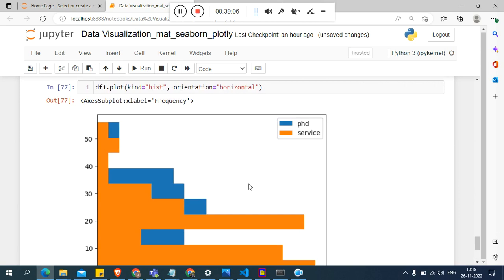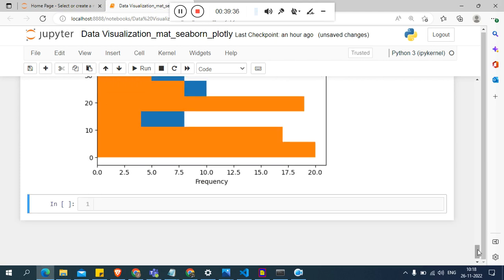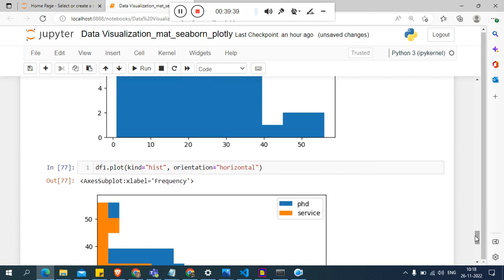Now one more thing, you can directly also plot the histogram. Why am I taking DF1? Because I know the salary mean is very high when I compare to the PhD and services. That's why I dropped the salary column and I'm using the remaining ones. You got the idea, right? To make it horizontal you need to write horizontal, yes, you need to write that.